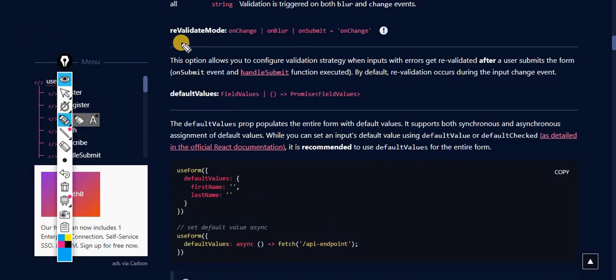So this is for revalidation. What does revalidation mean? If your validation fails, then you try to do validation again. So then you will go into the revalidate mode of the form.